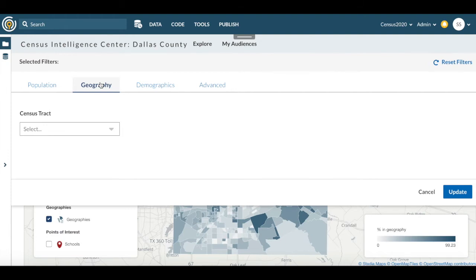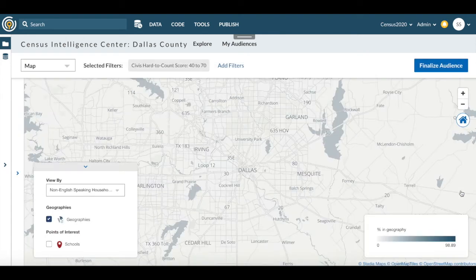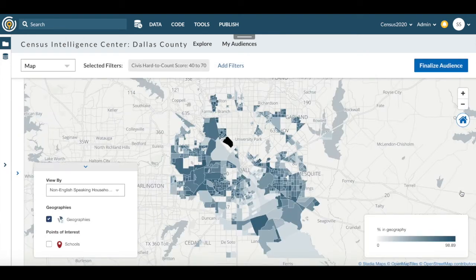Finally, on the Advanced tab, you can find the ability to filter by Civis's hard-to-count score. This is a predictive model for each tract's expected non-response to the census. Tracts with high expected non-response are priority areas for Census 2020 outreach efforts. For this example, I'm going to use the Civis hard-to-count score with a cutoff of 40 to identify the hardest-to-count blocks in Dallas County. These are blocks where we expect 40% or more of the block's households to not complete the census during the self-response period.